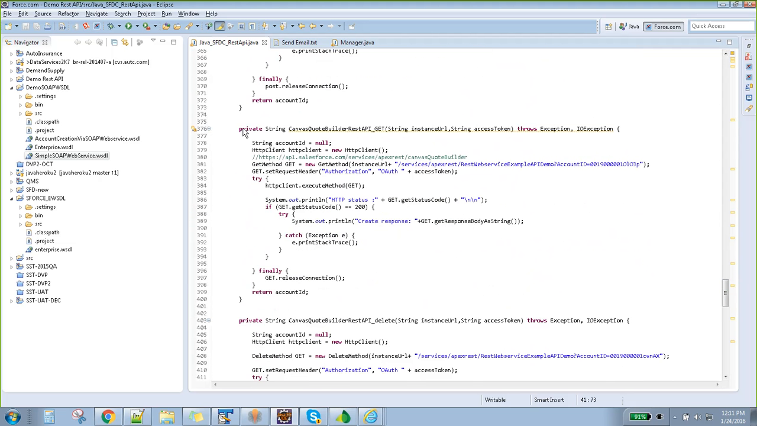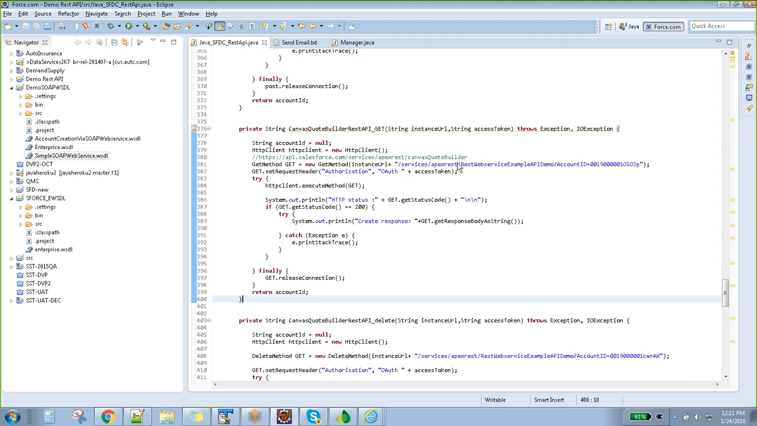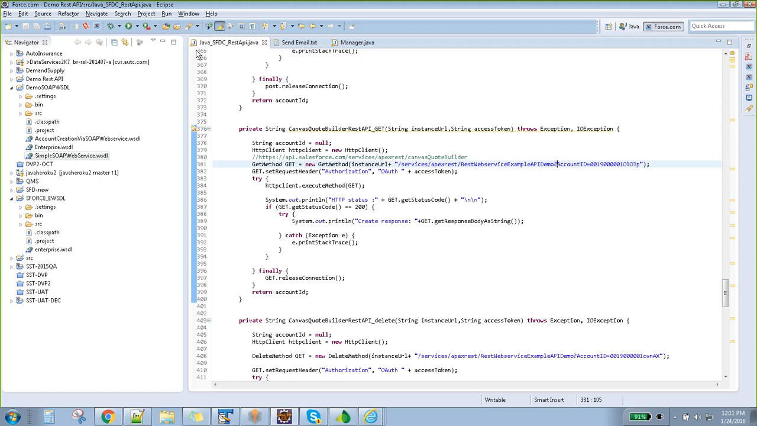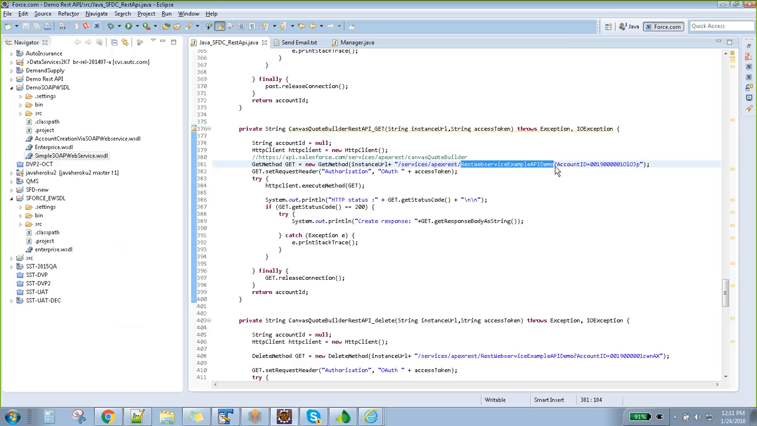If you see here, this is the way we call the GET method, as we discussed in the last session. We are passing the information about the account ID here as part of the query string. How do we call this method? What is the URL for that? The URL will be the instance URL slash services slash apexrest and the REST web service API demo.